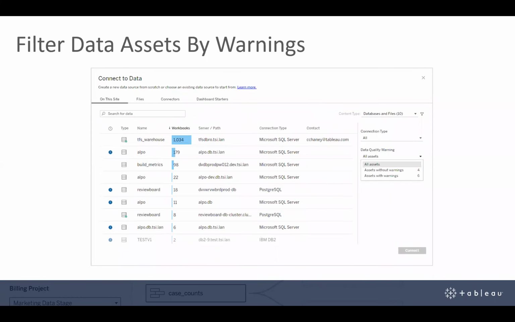And when creating a new workbook, you can filter the data assets by those with or without the presence of a data quality warning. This allows your users to be informed about the status of the data you're connecting to.